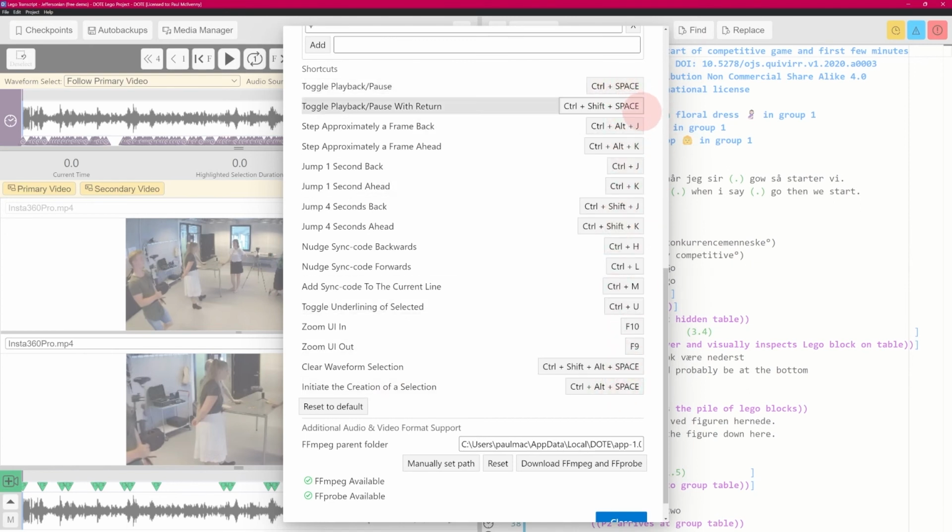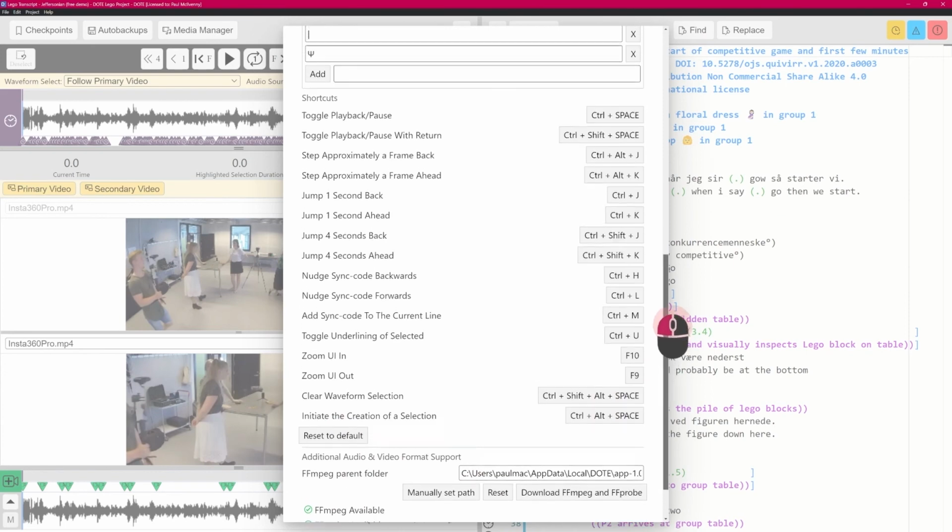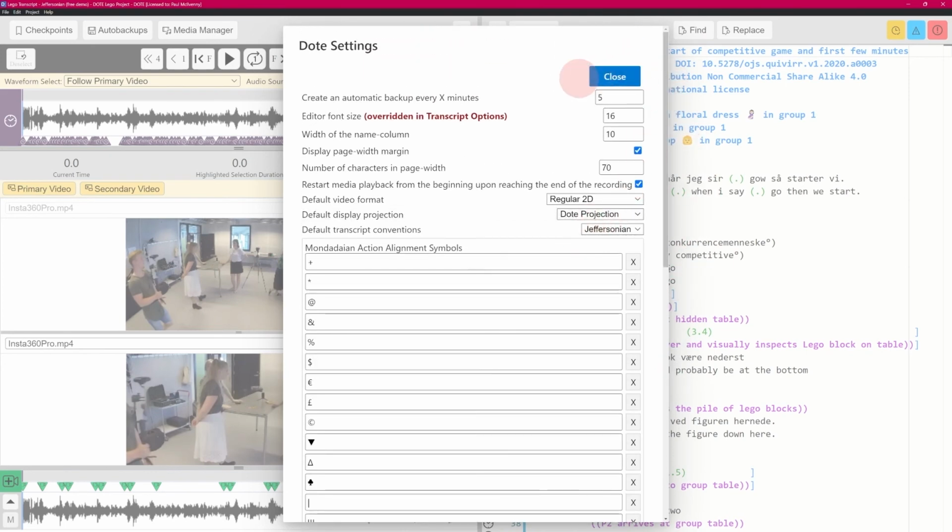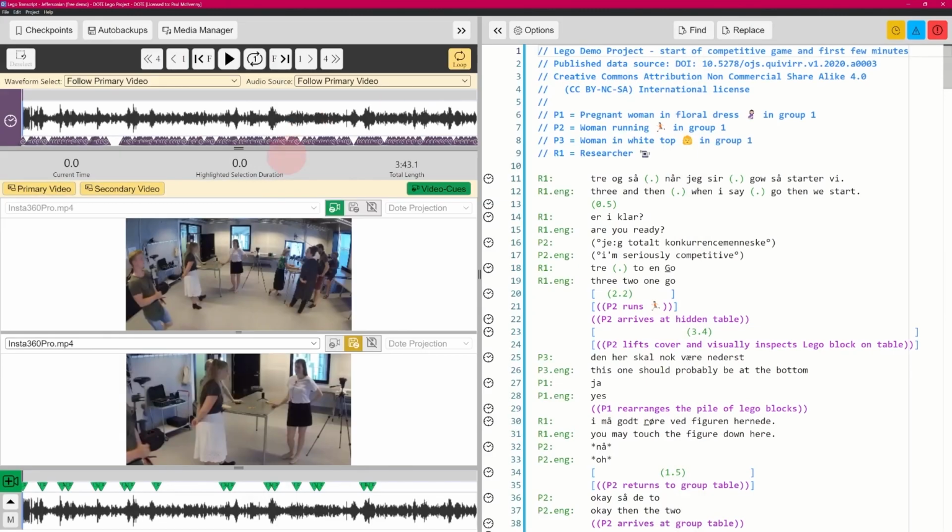This one with space here is because it's Windows. If you're on Mac, this will be Control-N, Control-Shift-N. You might want to change that to something else. Well, that's very easy to do, and you can reset to default. And then at the bottom is the FFmpeg thing that we mentioned just before. So that's the settings you might want to set up, and those will apply to all of your transcripts and projects.